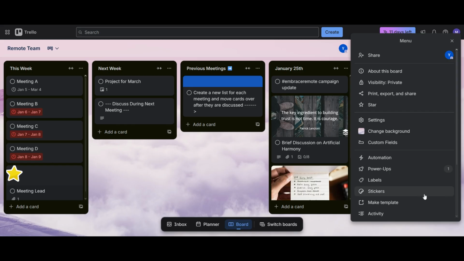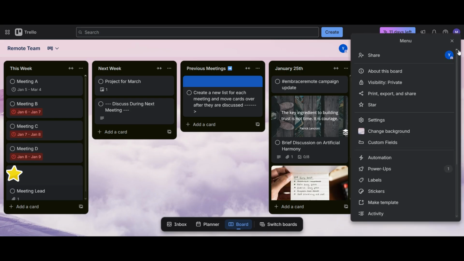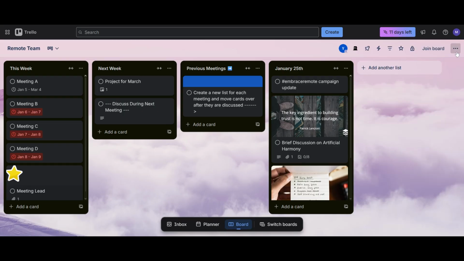As soon as you confirm, you'll immediately lose access to that board, but everything will remain active for the other admins and members. However, if you and the other admins have decided the board is no longer needed, you can choose Close Board instead. Just remember that closing affects everyone, while leaving only removes you.